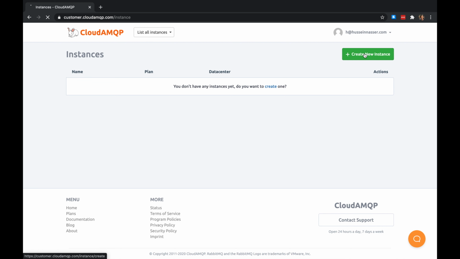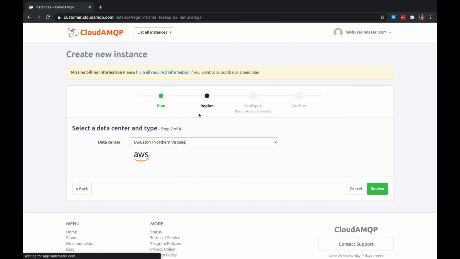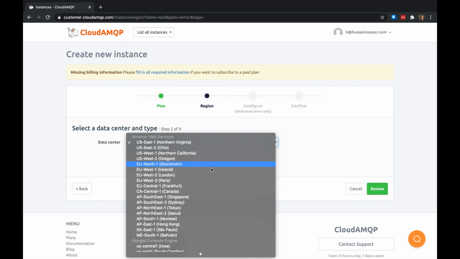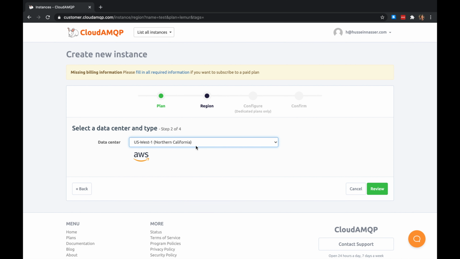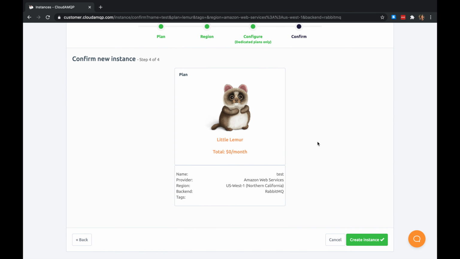And we go ahead and create a new instance, and we're gonna call it, I don't know, test, and you can choose any plan you want. Free is more than enough, right? I'm just gonna go ahead and select the region, really wherever you want this instance to be. I'm gonna pick, like, North California. Sure, this is the closest to me because I'm in California. Go ahead and review, and just like that, $0 a month.